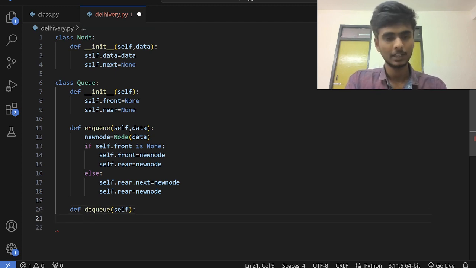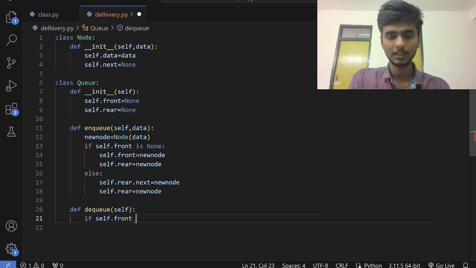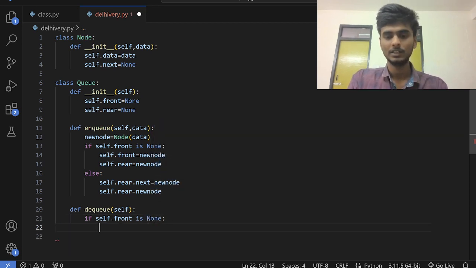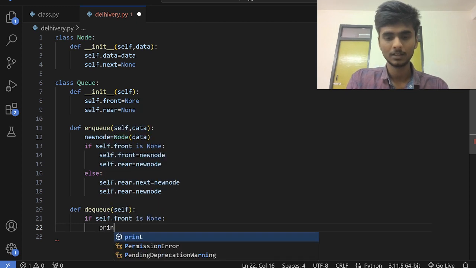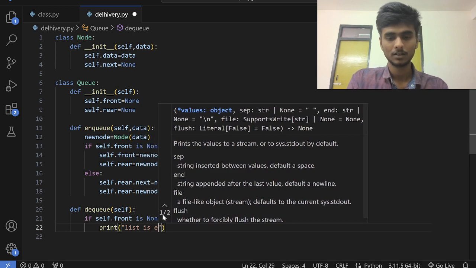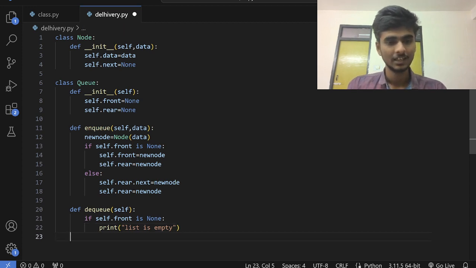Our next function is dequeue. We are talking about dequeue. If self.front is None, we can just print the list is empty, because self.front is the first element. If there are no elements in the list, we cannot take out any element. So we can directly write the list is empty, and then we can use the else case.